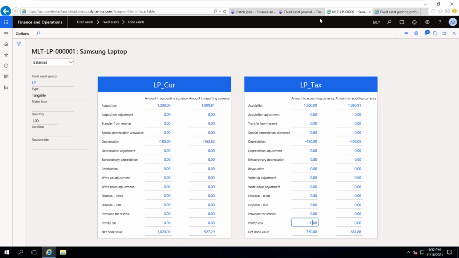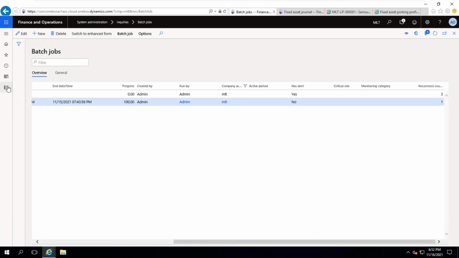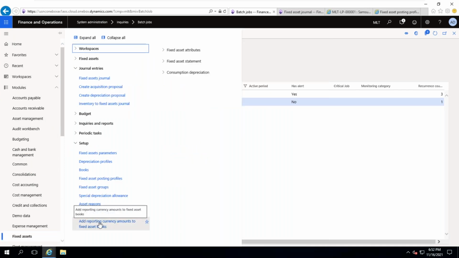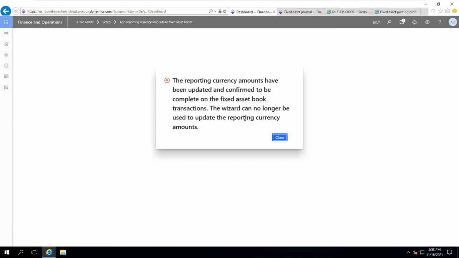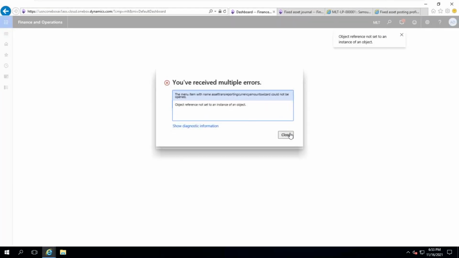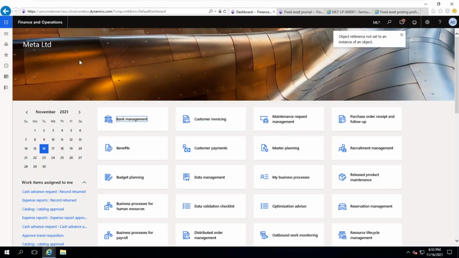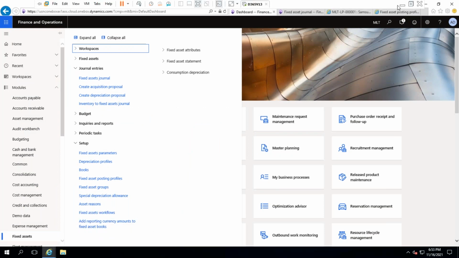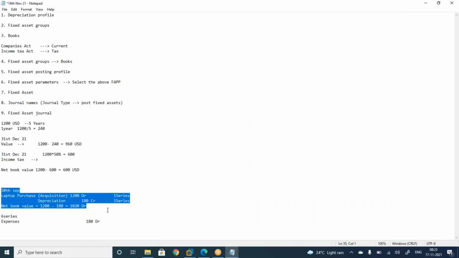So only one point pending. I need to explain why we need to execute this one in the fixed asset module. One time you need to execute this: add reporting currency amounts to fixed asset books. Why do we need to execute this? A second time it will not be required, and it will not allow you to enter. Only one time you need to execute. What is the reason behind it? I will explain after some time. But before that, is it clear? Any doubt in this?